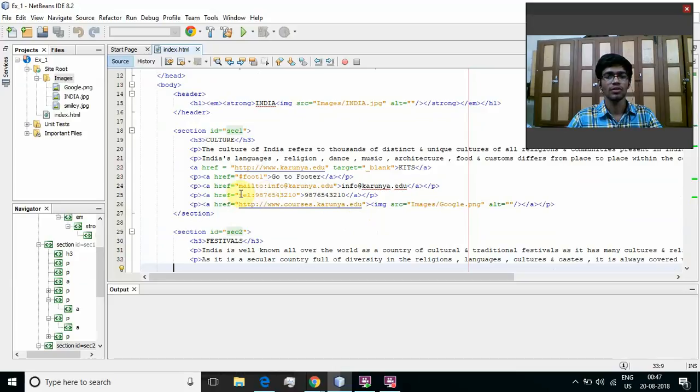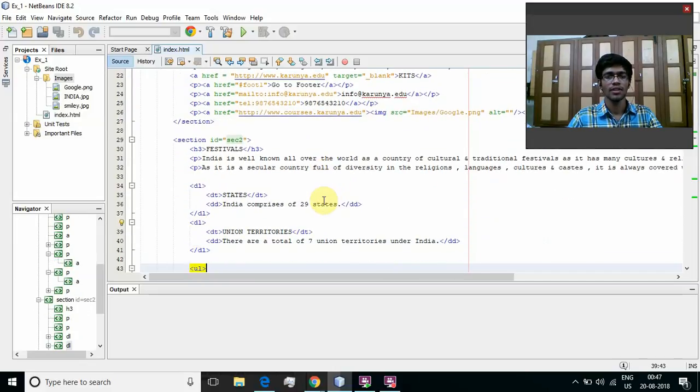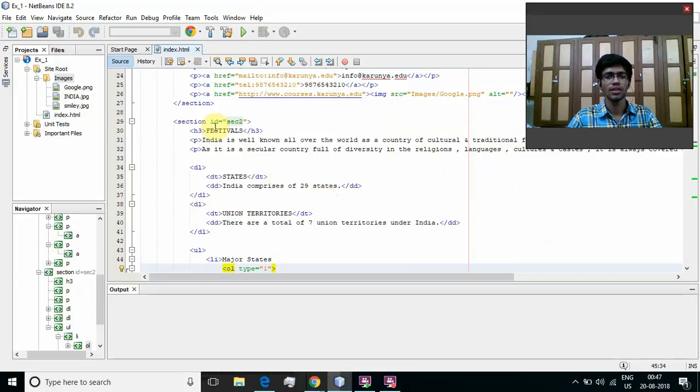The next one is the telephone tag. In this anchor tag we give tel colon this number. Whenever we click on this, it will guide us to make a call to this number. Afterwards is a reference to an outward side, courses.current.edu. This is referenced by this image, so whenever this image is clicked, we'll go to courses. Then the next part of the section is again festivals, and then some random text is typed.